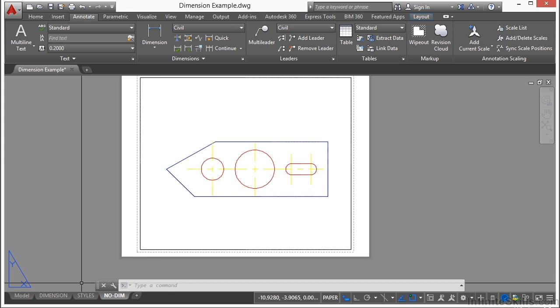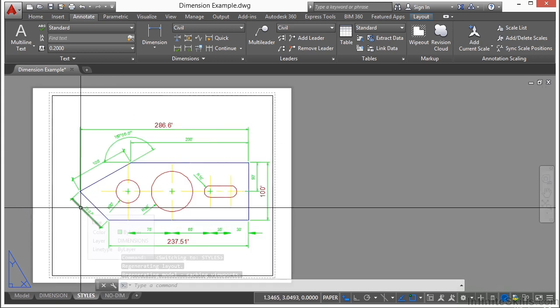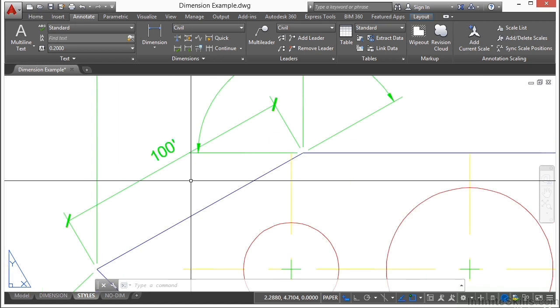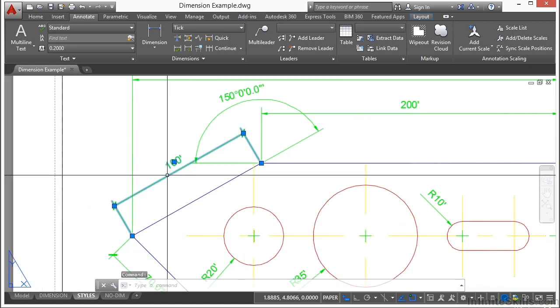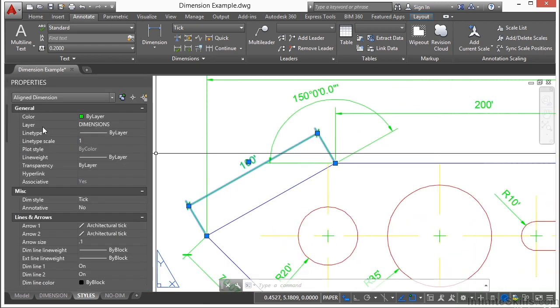Now let's go to the Styles tab. Several dimensions here are using different styles, and it's easy to change the style of a dimension. So if we just browse into one of the dimensions and then select it and open up the Properties Manager. Press Control and 1 at the same time. And we come here to the Properties Manager. Gives us some general information, some miscellaneous, and lines and arrows, etc. But the one we want here is the dim style in the miscellaneous section. Right now this is set to tick.